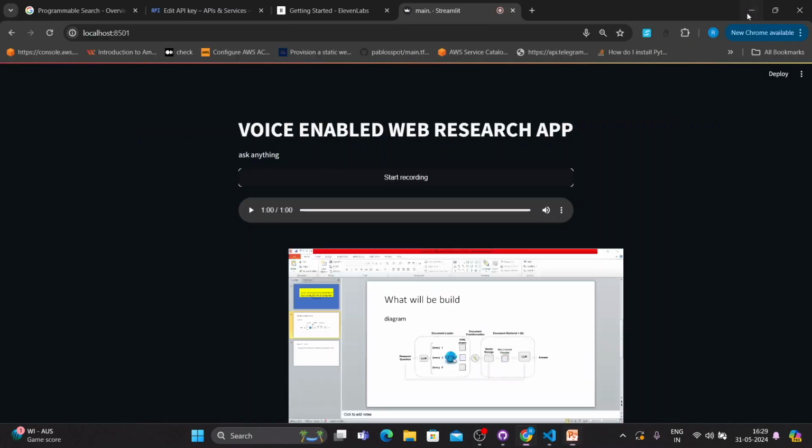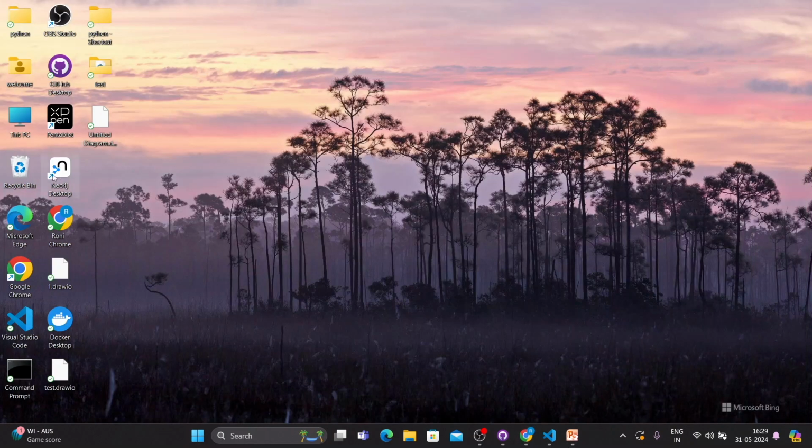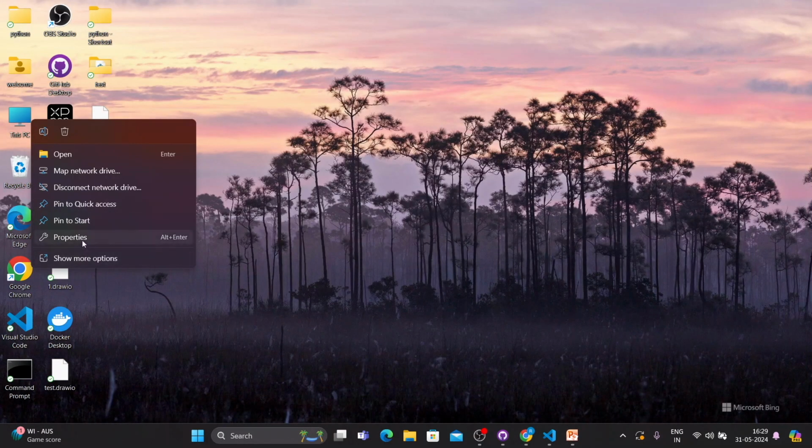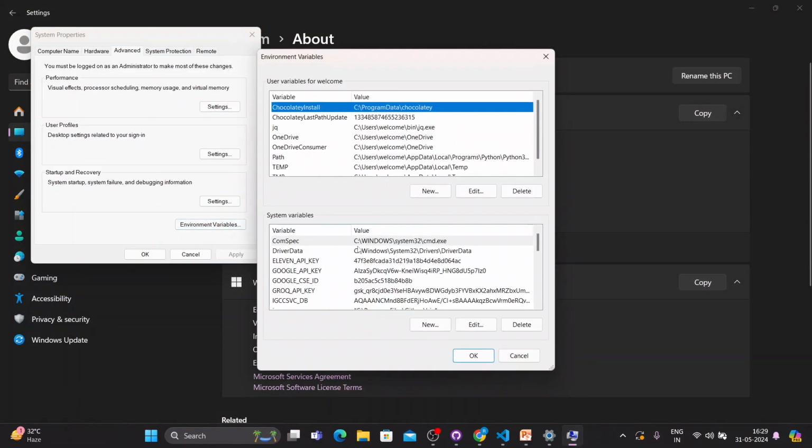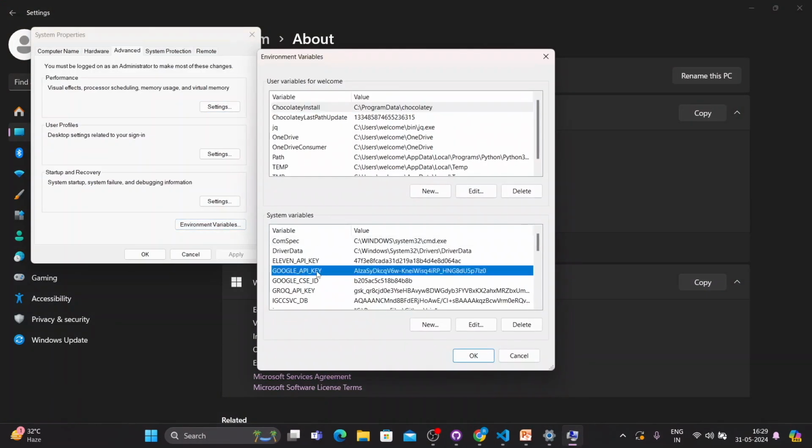So if I go here in my system, I'll show you these two things. Just remember these two things. If you go to advanced, then environment variables, you have to set this Google API key, Google CSE API key and 11 Labs API key, right? The 11 Labs API key will help you convert the text to audio. The Google API key and Google CSE key will help you do the searching.